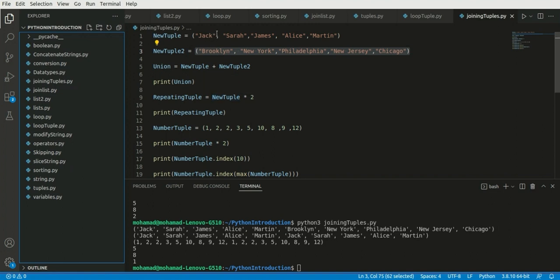So for example, you cannot change Jack with another item. However, you can remove Jack and add another item. The other feature of a set is that items are unordered, meaning that order doesn't matter.